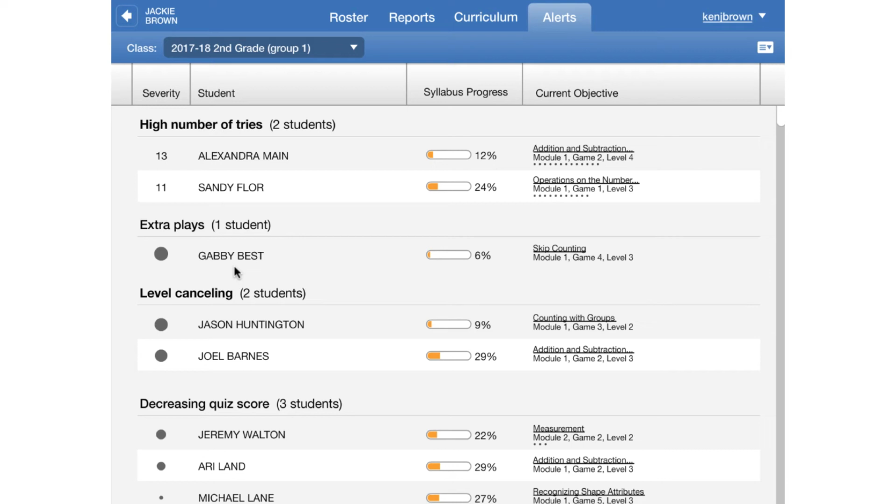As you can also see, Gabby has extra plays. That means she's playing the green levels that have been completed and not playing the gray. Time to reach out to Gabby and see what's going on. It might be that she really loves the skip counting game, or it might be that she doesn't know where to go next, or it could be that you haven't activated the home access for more objectives for Gabby.